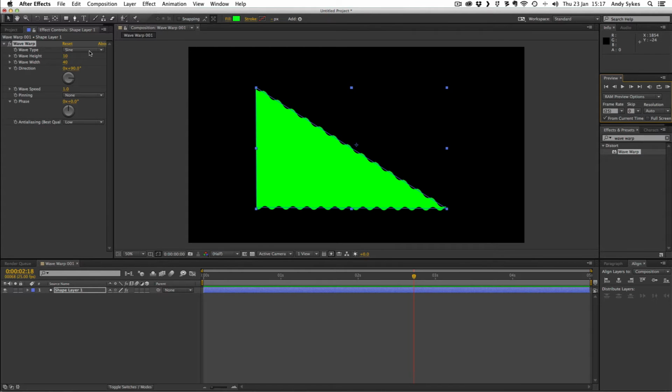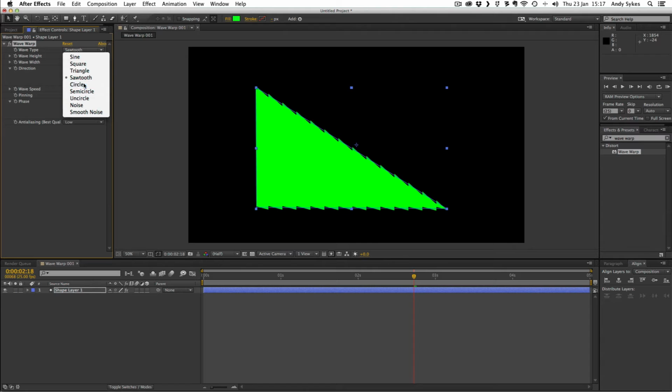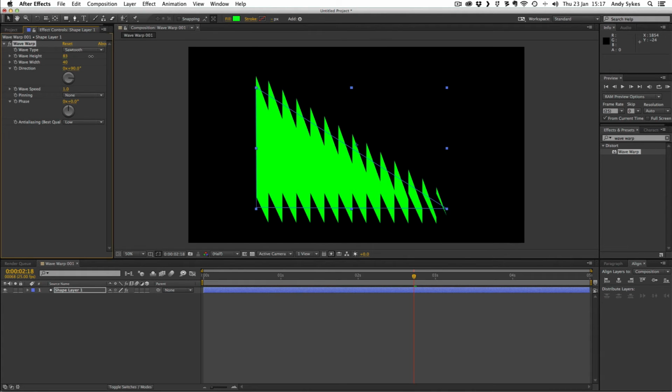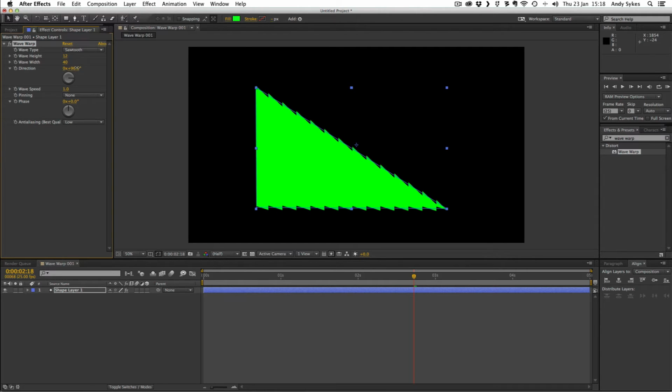First up is the wave type. It'll default to a sine wave, but you can change it to a square or a triangle or a sawtooth, which is similar to triangle but sharper. There's a circle, a semicircle, uncircle, noise, which is a useful, more random one, and smooth noise. So let's use sawtooth and let's look at this wave height here. We can bump that up and you can see start to get very interesting results like so.